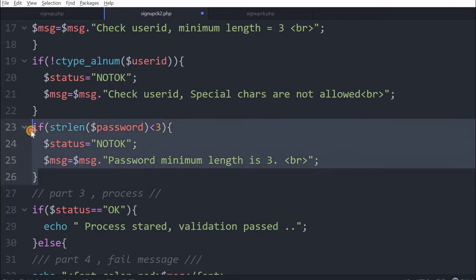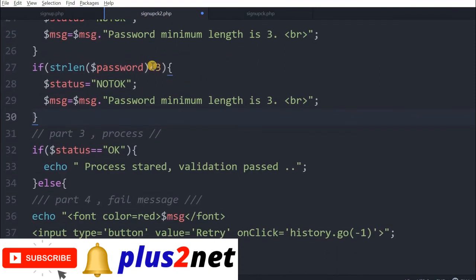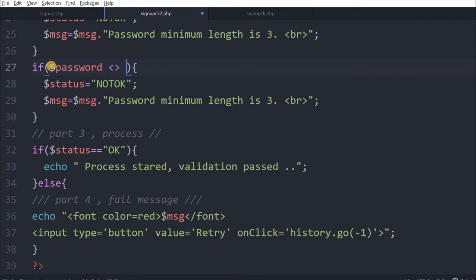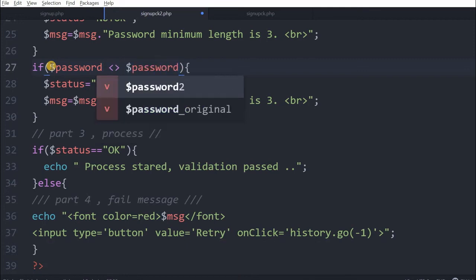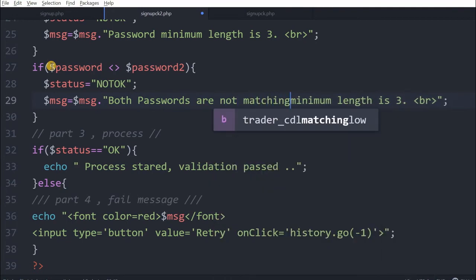Now we'll go a little more from here. We want that both the passwords should be equal. So you know that we are asking the user to enter the password twice. So what you will say here, instead of length, we'll directly check both the passwords. So password not equal to password 2. The second one is password 2. Now if they are not equal, both passwords are not matching. So that's the password checking over.